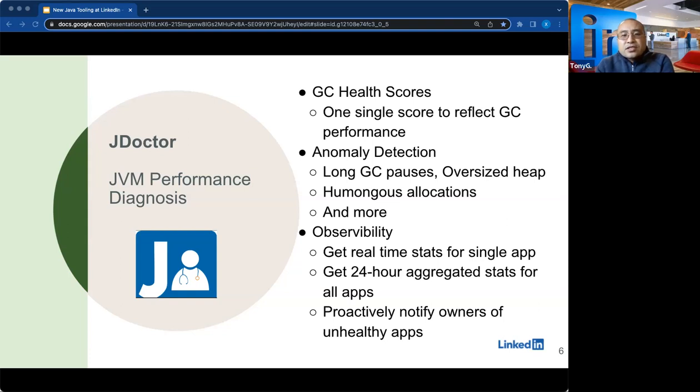In addition to the GC health scores, JDoctor also provides anomaly detection that can detect common bad GC patterns, just as listed on the screen: long GC pauses, oversized heap, humongous allocation failures, and so on and so forth. Based on this anomaly detection, we can start a mitigation experiment using JTuner, which will be discussed later.